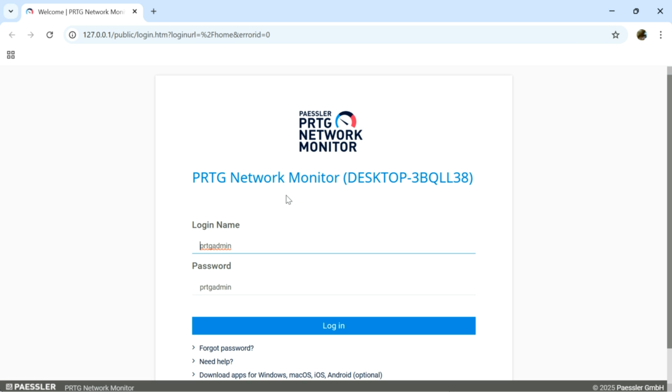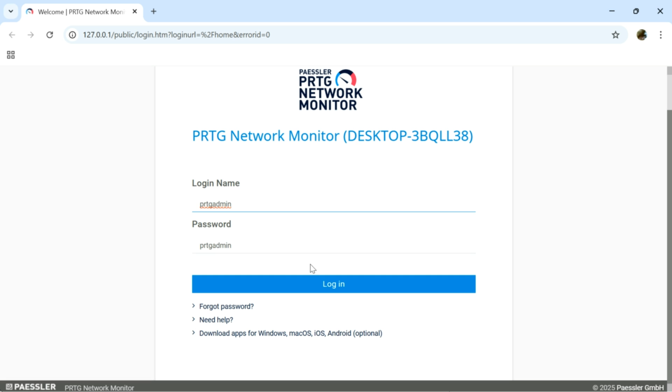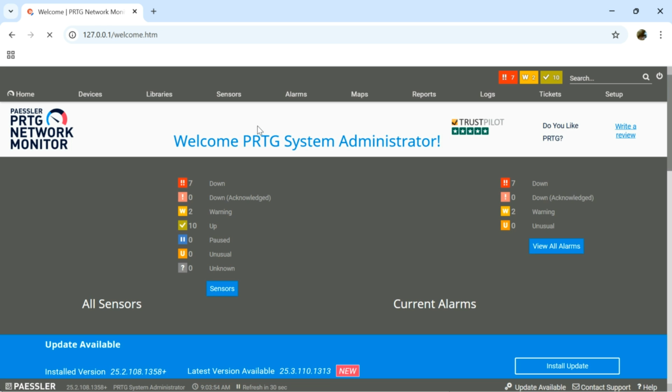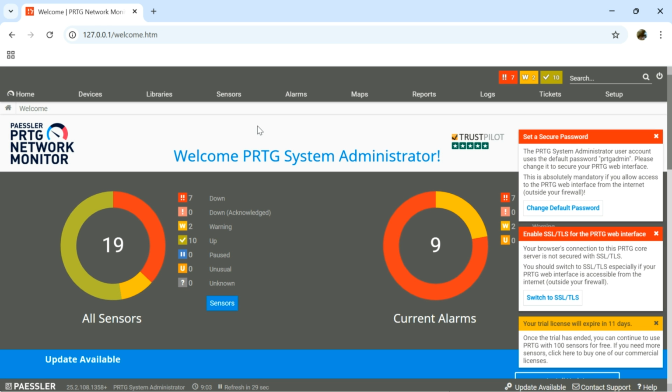Because I'm just using this for a tutorial and not for any personal use, I leave the login details as default. But in practice, after setting it up, you should change these login details, that is the username and the password. I will show you where to change it. So I leave it on the default settings. Click on login, which takes me to the home screen of PRTG.